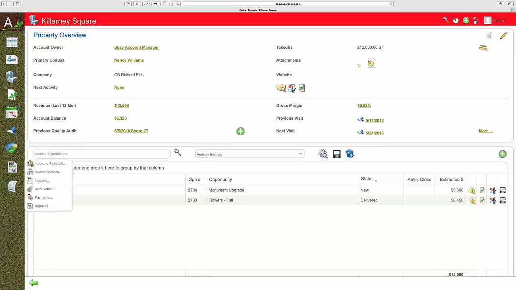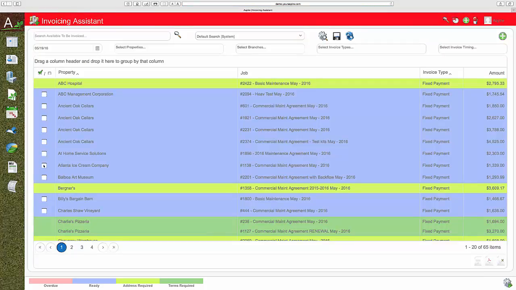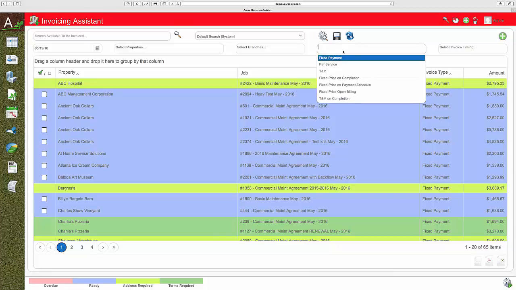Just as we used the purchasing assistant to buy things, we use the invoicing assistant to bill things. The invoicing assistant gives you control over what to bill, the types of billing, like a fixed payment, per service, time and materials, etc., and when you go bill those things.